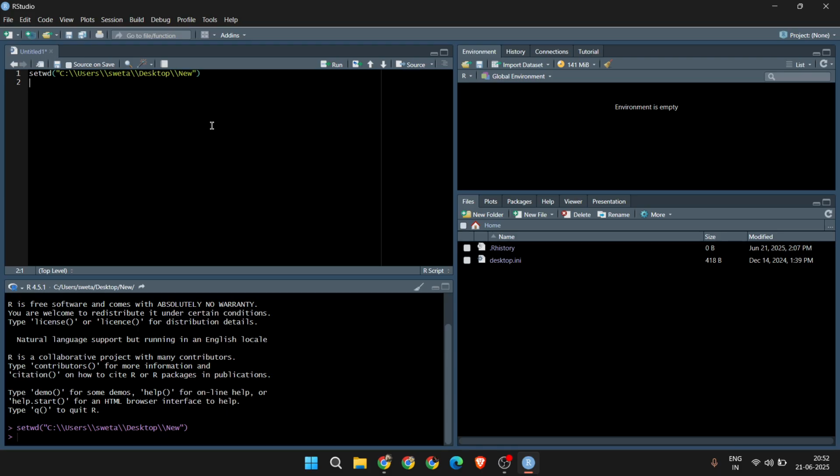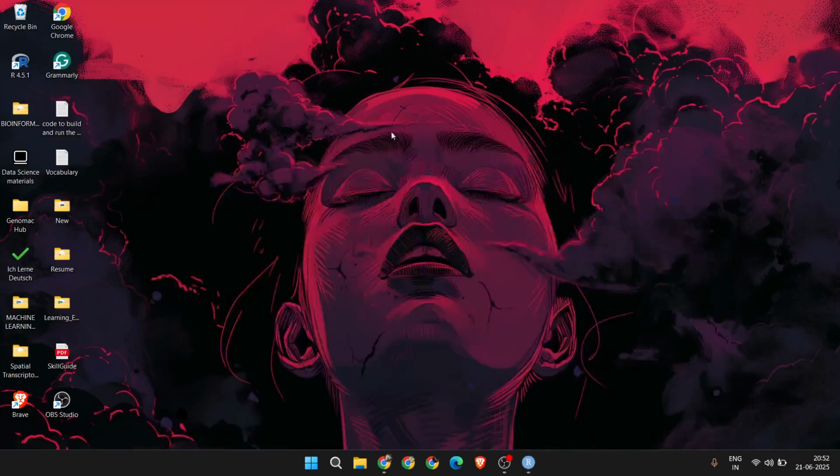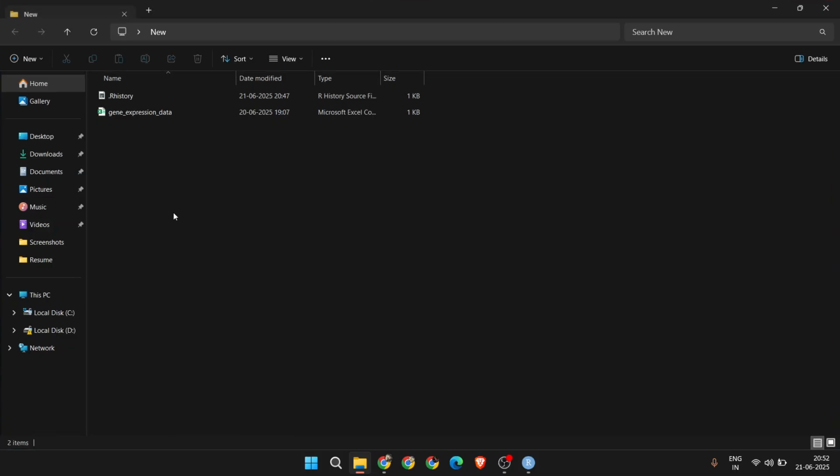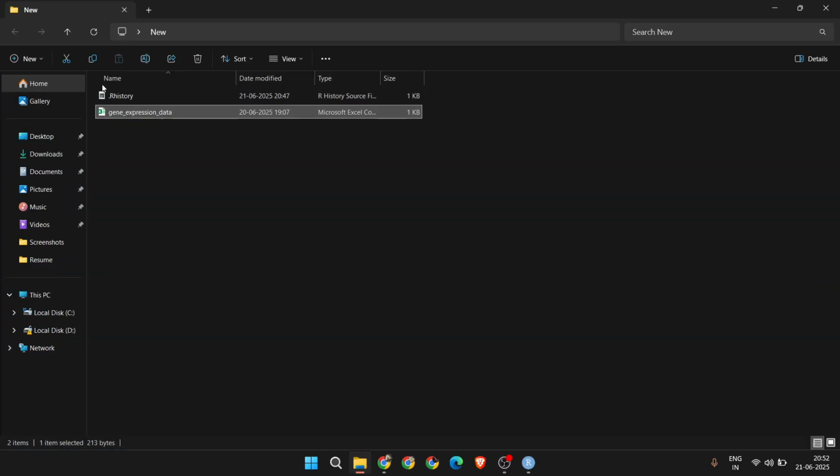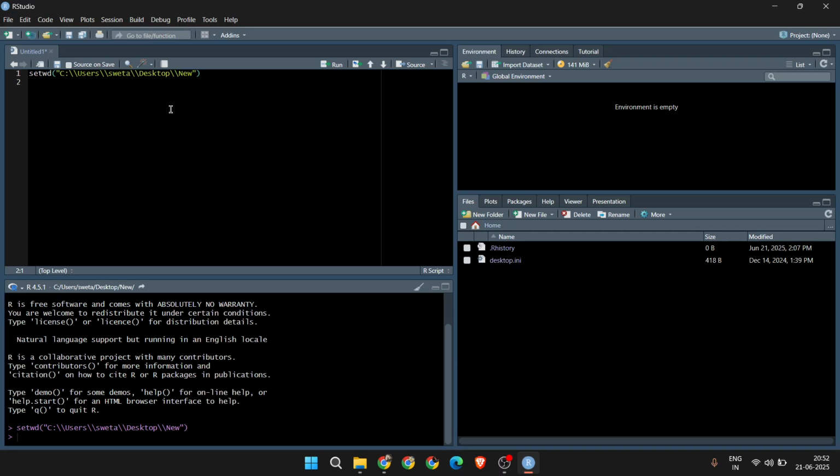Now the second thing is we have to import our data. So where my data is present, let's say as I have created the new folder as my current working directory, and within this directory I have my gene expression data. This is the data set that I want to import and then I want to perform further analysis. So as I want to import this gene expression data, I know that this gene expression data is a CSV file.